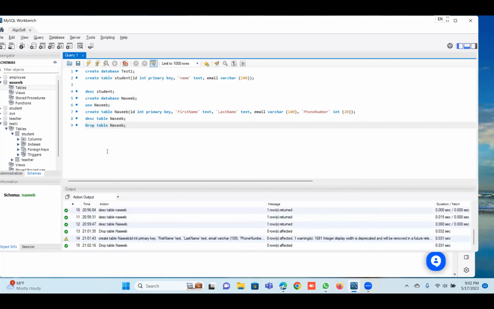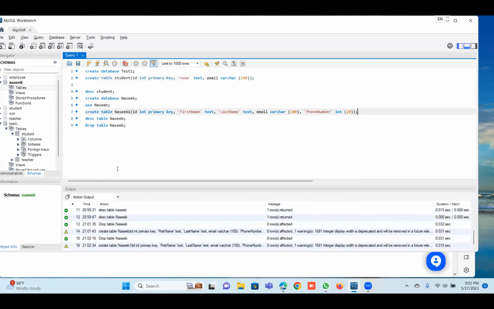Great job. Now go to line number 7 and make Nasib 1. First make it Nasib 1. Yeah. Now click on the end and hit the enter. What it says: integer display width is deprecated and will be removed in a future release. Okay, no worries. Now describe Nasib 1. Now execute it.